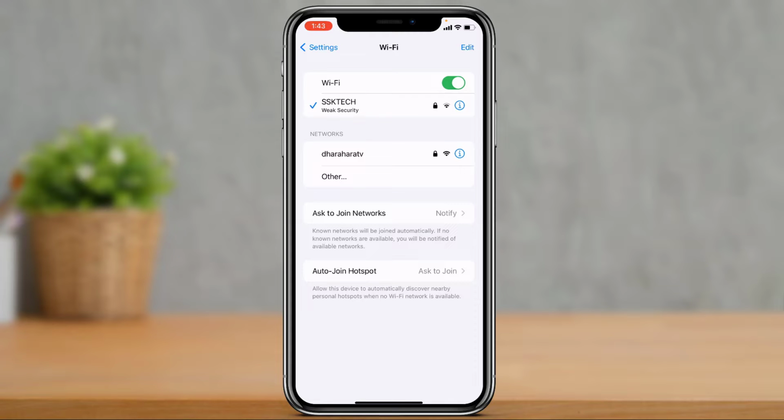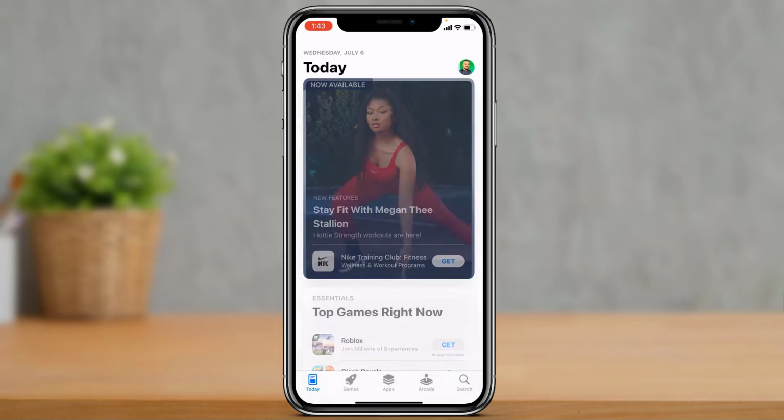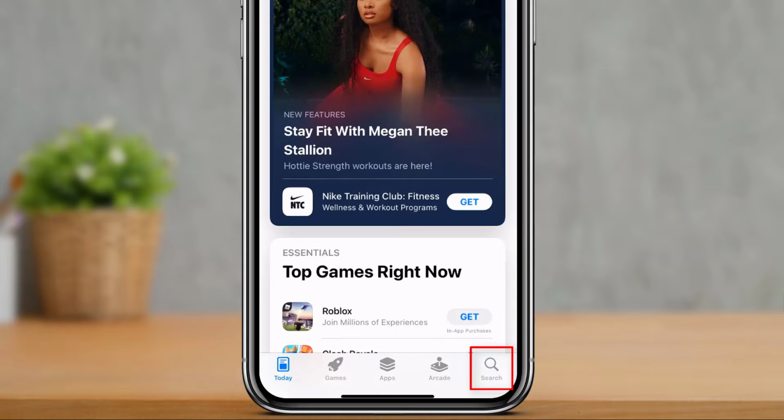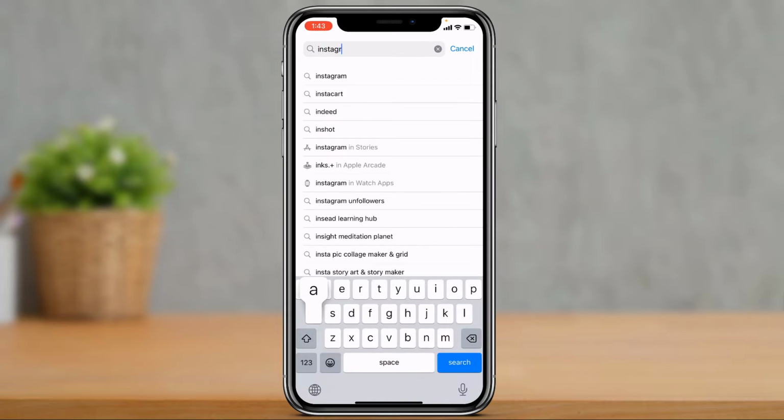connection. After you've made sure of that, if you are using an Android device, you can simply open your Google Play Store. Else, simply open the App Store on your iPhone or iOS device. At the bottom right, you'll be able to see the search box. Simply tap on the search icon and then go ahead and type in Instagram right over here.